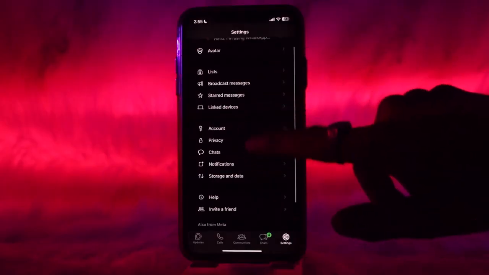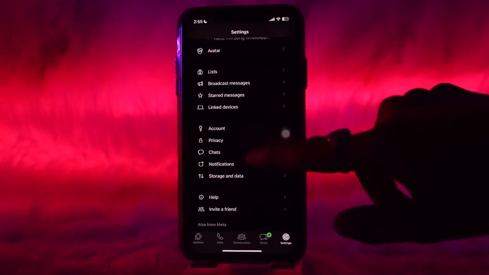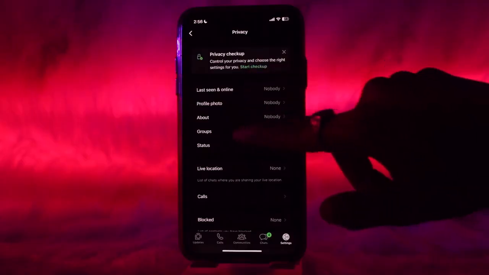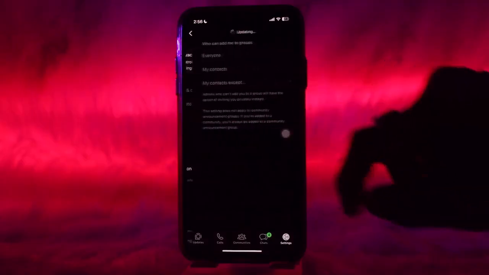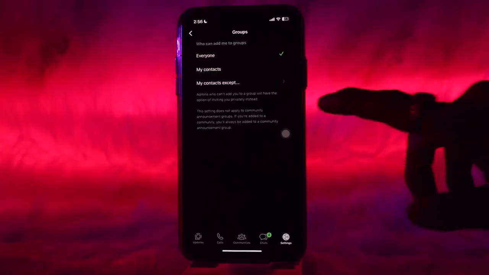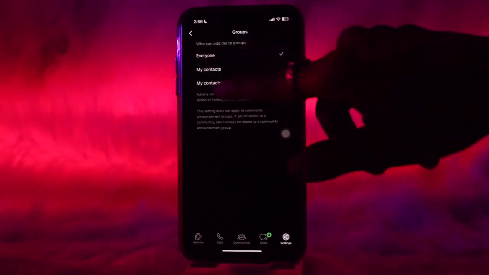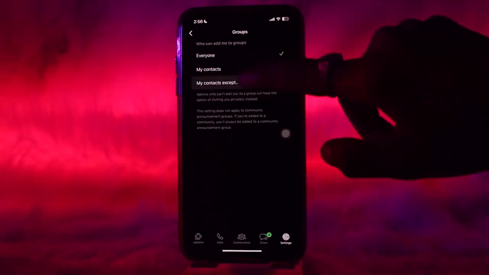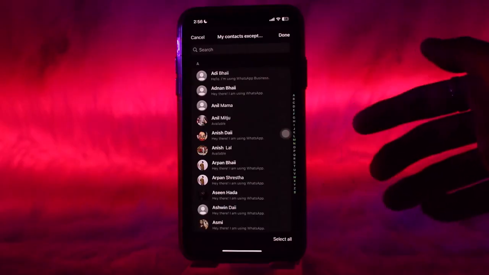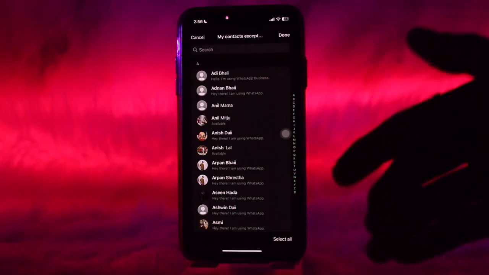Now among the options, you'll be seeing the option that says privacy. Simply tap on that, and once you're inside your privacy, you'll find the option that says groups, right? Simply tap on that. Now in order to stop anyone from adding you to a group, what you need to do is just select My Contacts, or you can select My Contacts Except. So you can select this one and select the contacts, and that selected contact will be able to add you in a group, but others won't.